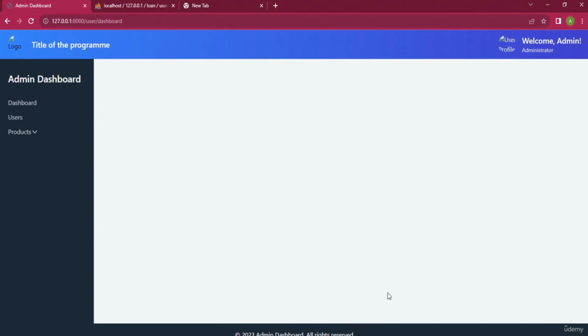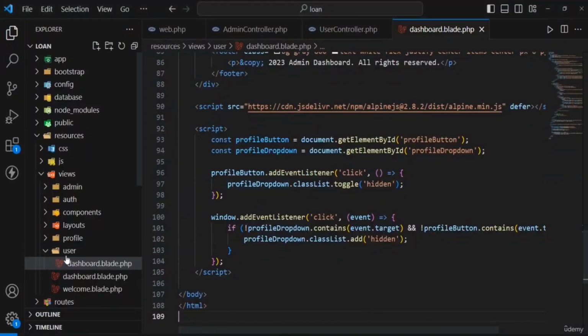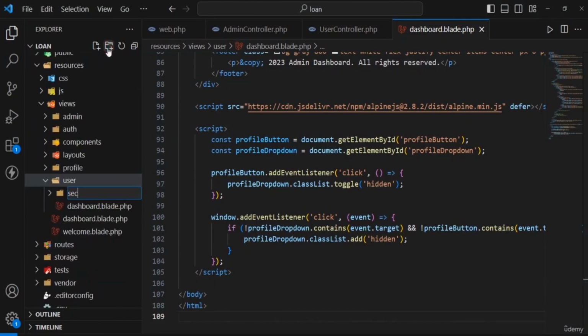All right, so now what we have to do next is segment this dashboard into pieces. Therefore, it's going to be very easy for us to utilize it. We'll segment the heading, the sidebar, and the footer. So inside this user folder, we are going to create a folder. We can call the folder sections, that means sections of the files. Inside the sections, we'll add a file. We'll call it header. This is a blade file.